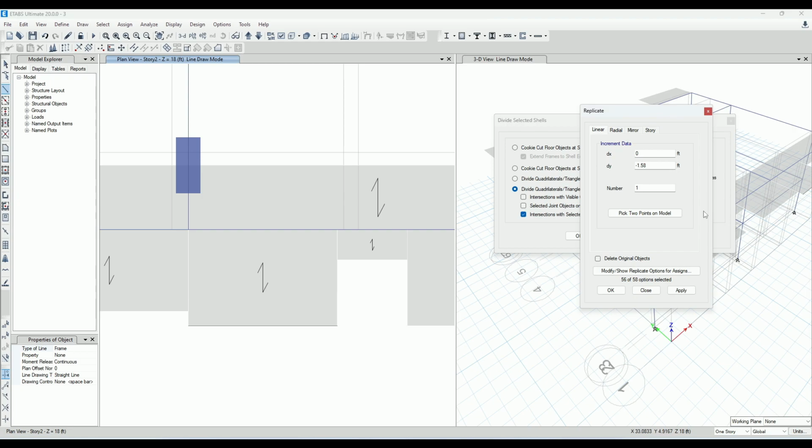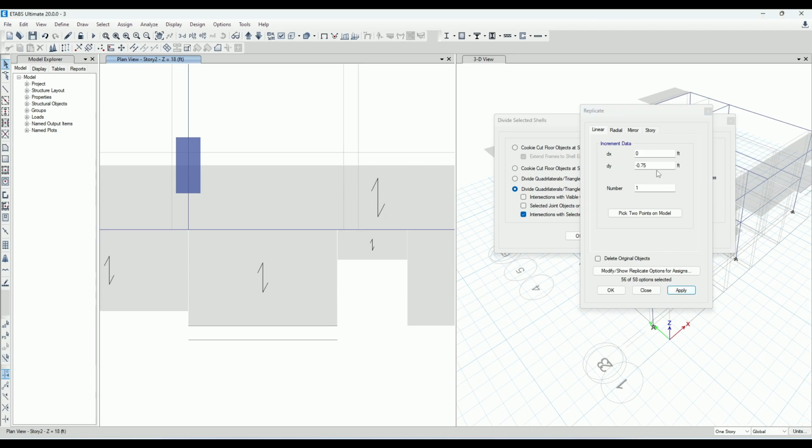So go to the replicate icon again. This time it will be minus 9 inches, 0.75. Apply. Sorry, select this one, then apply. This time this will be 0.75 because this is in the upper direction. So apply. Now select this one, reshape object. You can reshape them. Now we just delete unnecessary portions.